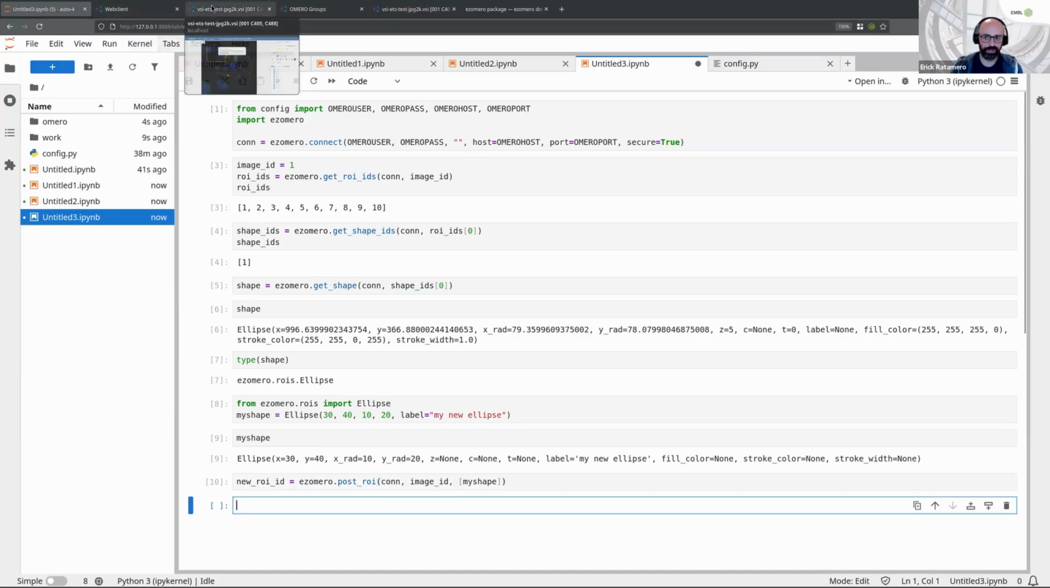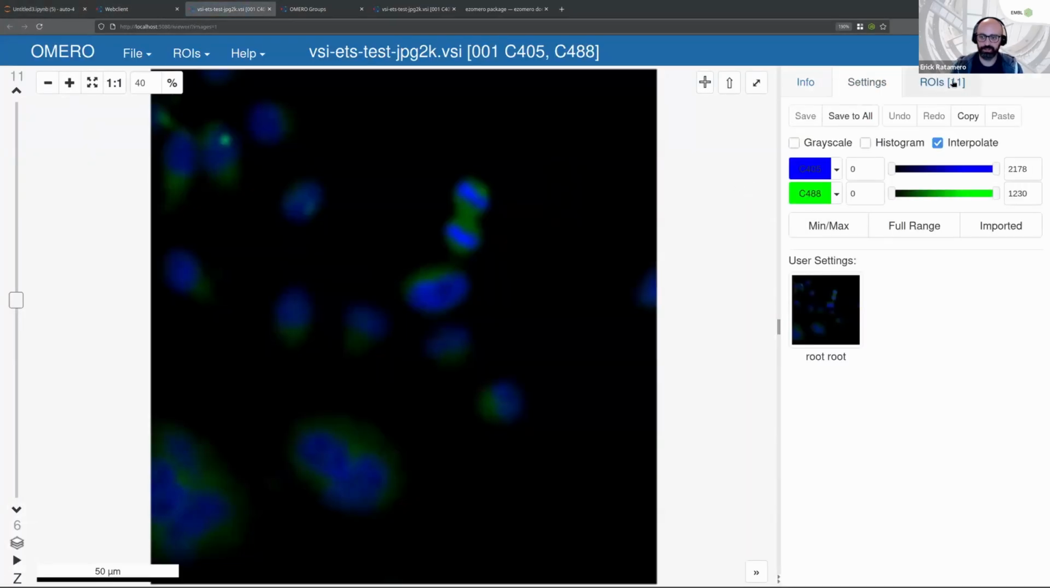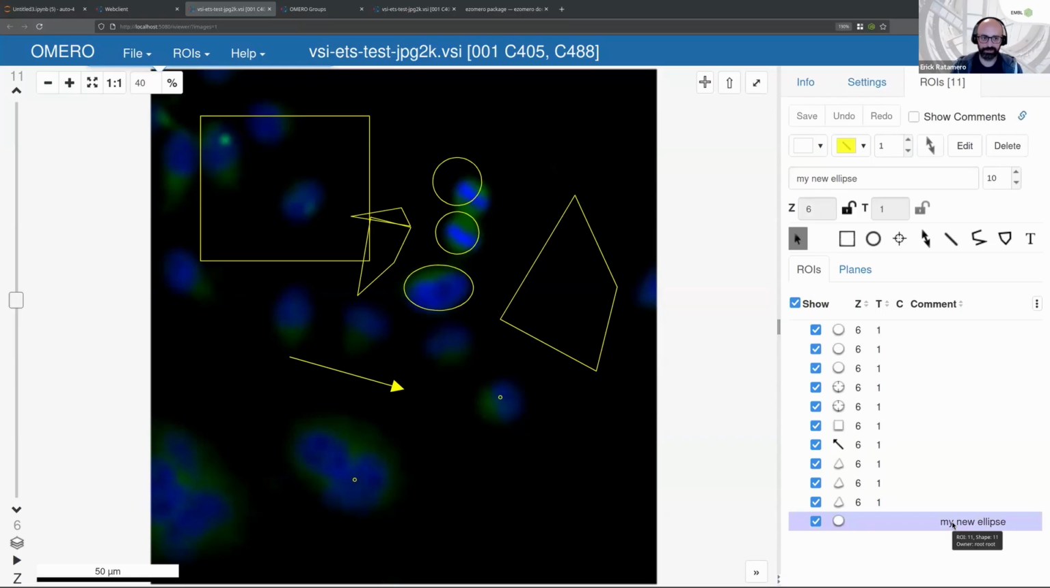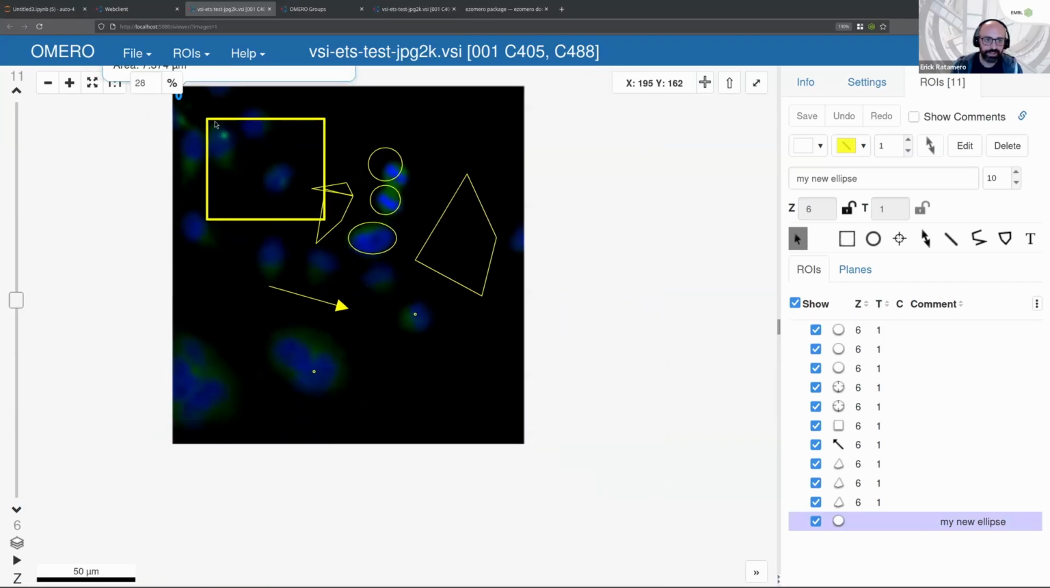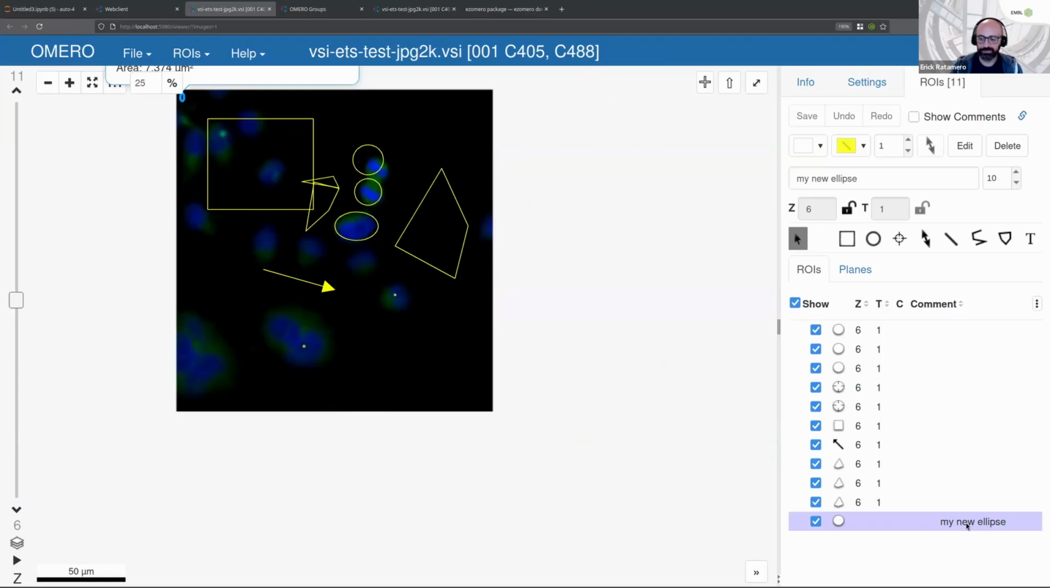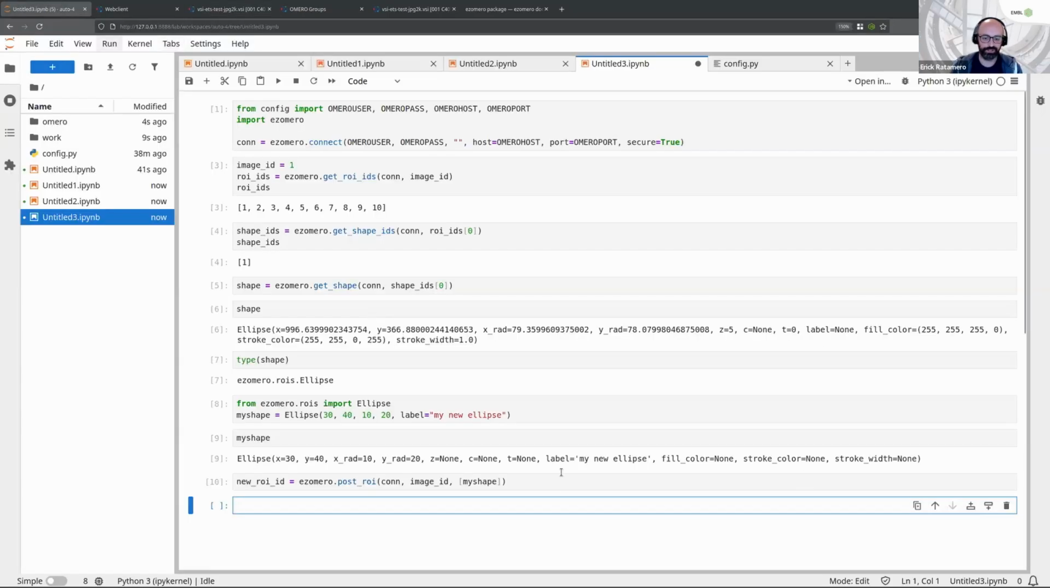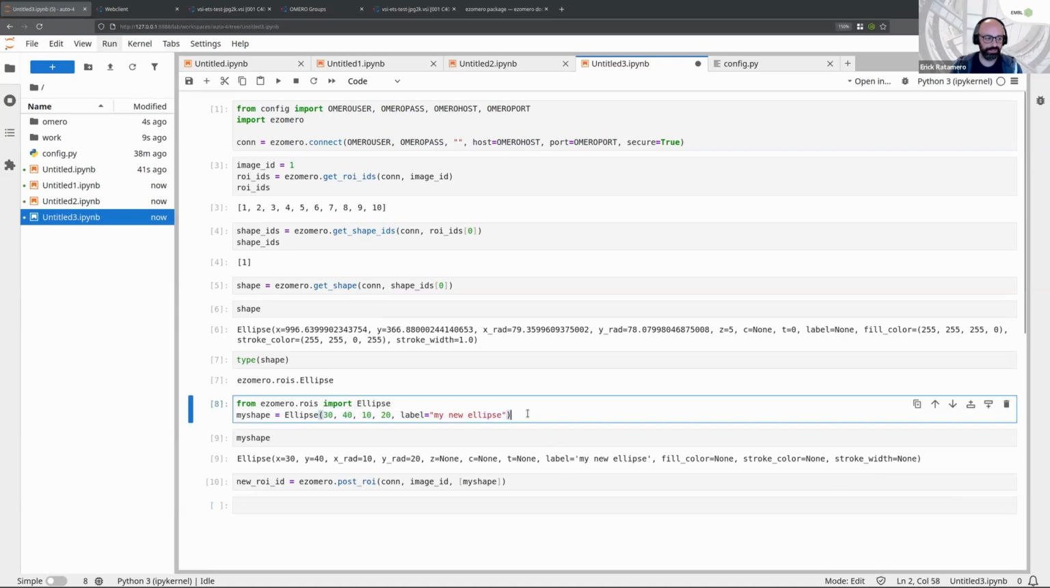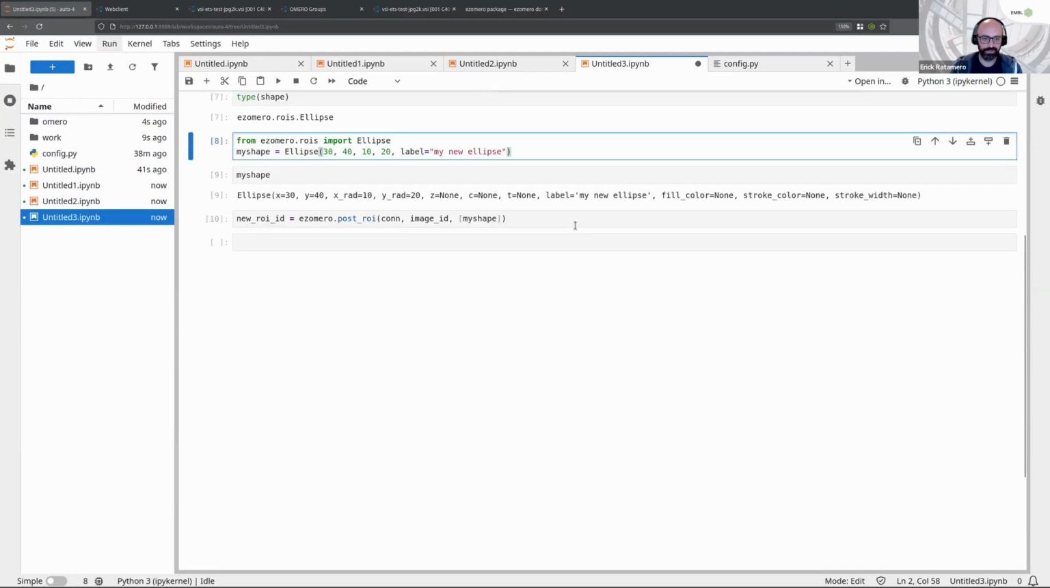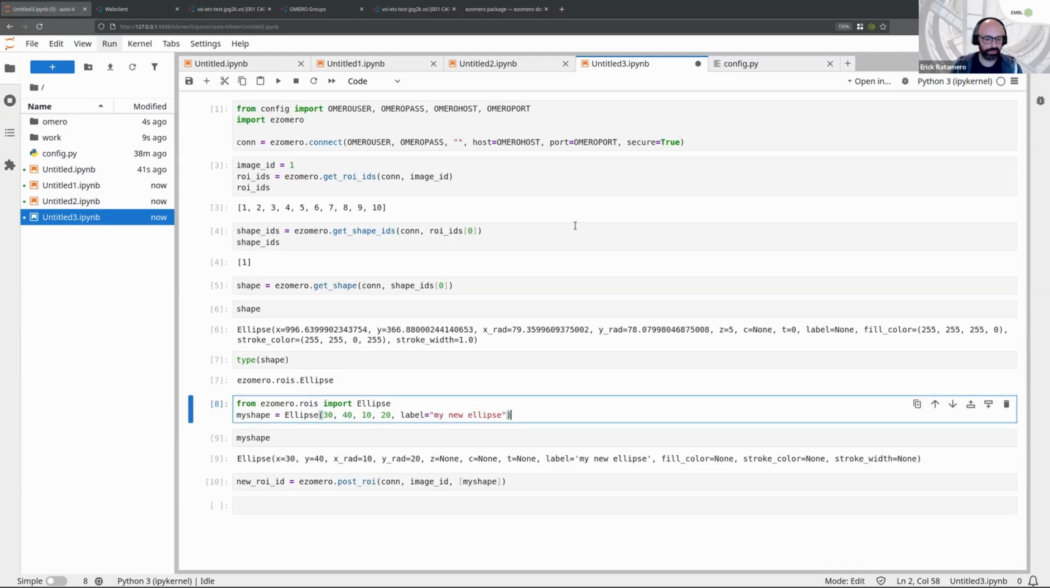And voila, if I go back here and I refresh this page, there are now 11 ROIs, and there's a new ellipse that I don't see anywhere. I think it might be up here somewhere. Oh yeah, it's a tiny ellipse up there. Okay. It is in the coordinates we specified with the size we specified, and it is called my new ellipse, the same way we defined here. Yes, so that's ROIs with ezomero. There isn't much more to that, I don't think.